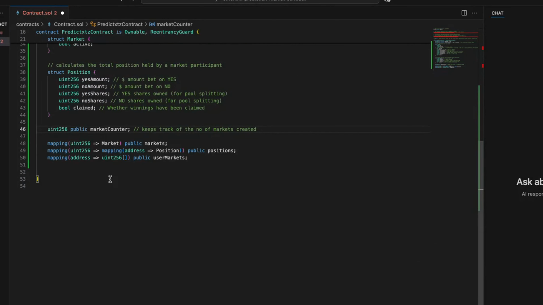Okay, so next we have the market counter. Market counter keeps track of how many markets have been created using this contract. So we create some simple maps here that allow us to look up information about markets, about positions, and about the markets that the user is participating in.